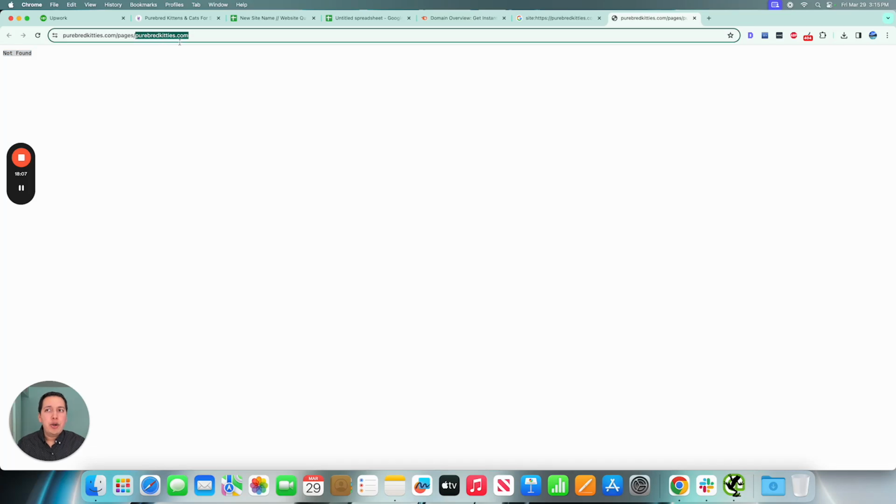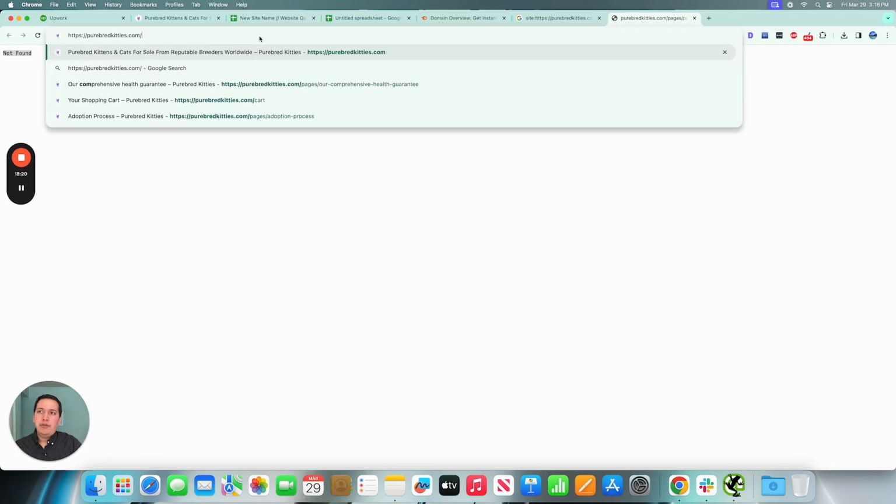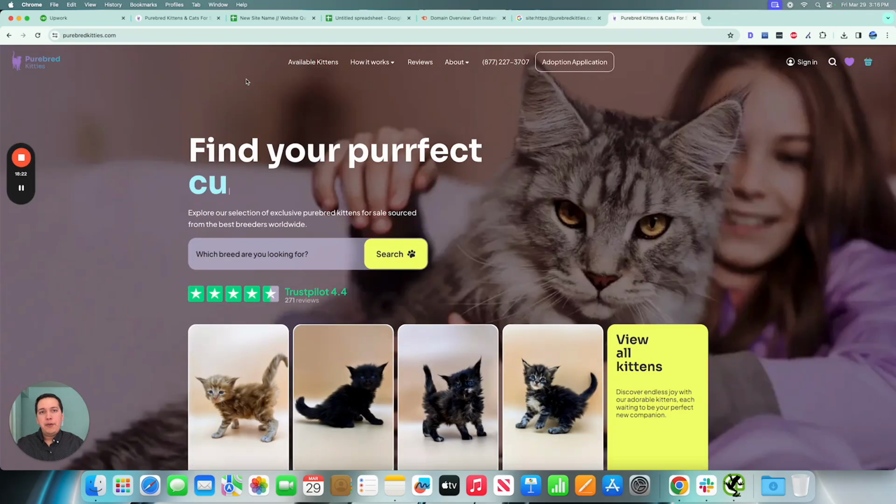And when you look at the URL, you pretty much know it's not going to load because we have a .com here and a .com here. Typically, you only need one. So this will work, but not the other way around.